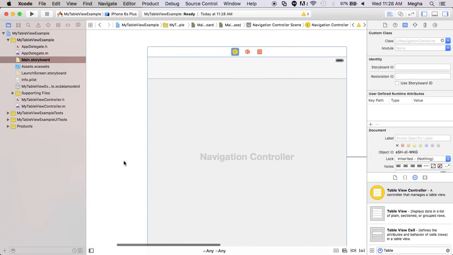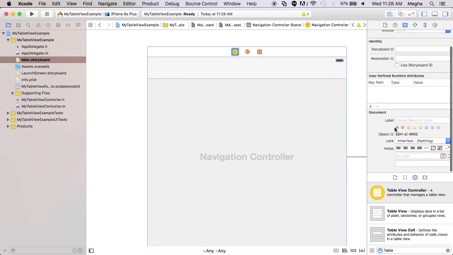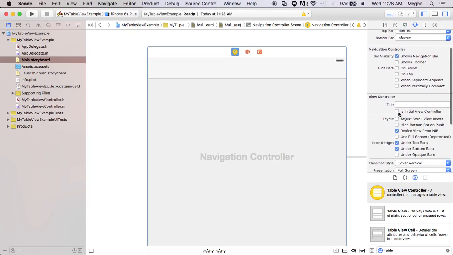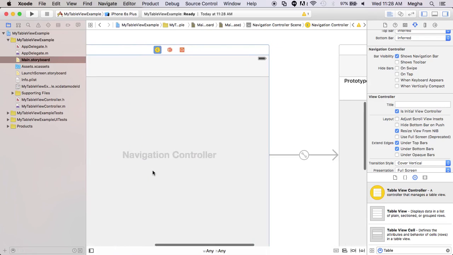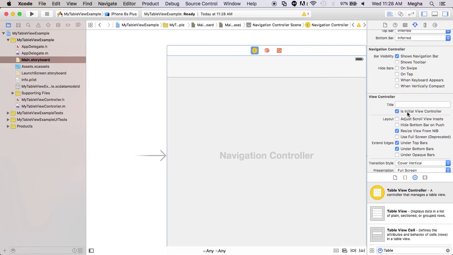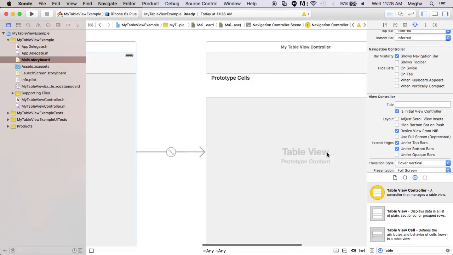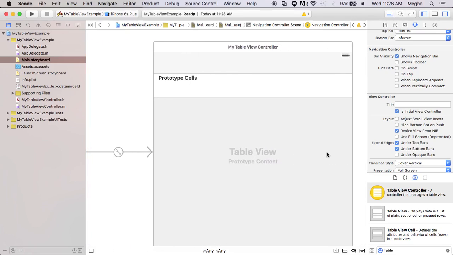But since I deleted a couple of steps, if you notice, the initial view controller arrow is missing. So make sure you select it and check Is Initial View Controller. If this initial view controller is added, no problem, your application will be loaded. Otherwise, you will end up seeing a blank screen. Since we deleted a couple of things, we may be forgetting about adding an initial view controller. So in such a case, make sure you select Is Initial View Controller. Immediately it will load the navigation controller and then it will wrap the table view controller.